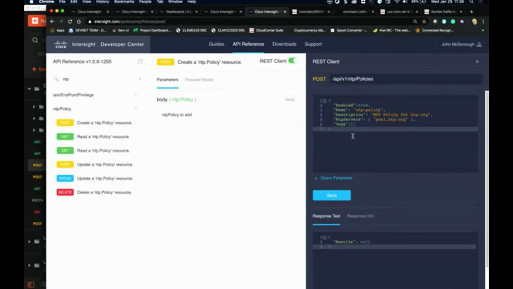So this is going to create an NTP object named NTP-policy with a description of NTP policy for ntp.org and with a single NTP server. I click send.